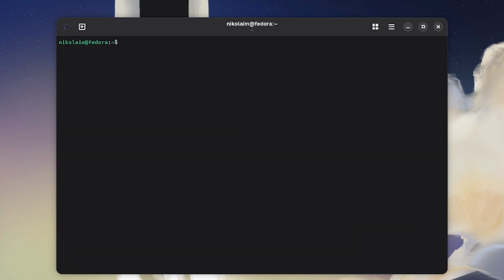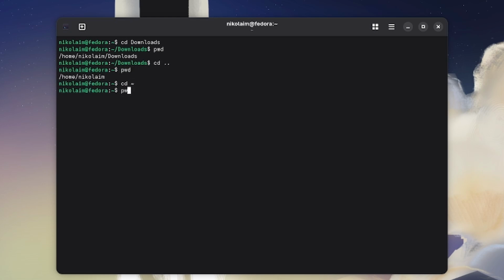If you want to change the folder, you can type cd folder name. If you want to go out of the directory, type cd dot dot. If you want to go to the home folder, type cd tilde.